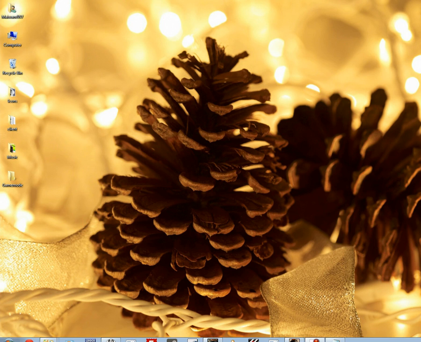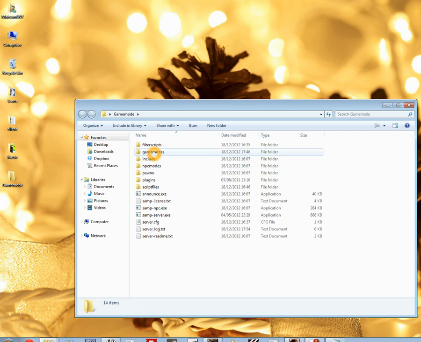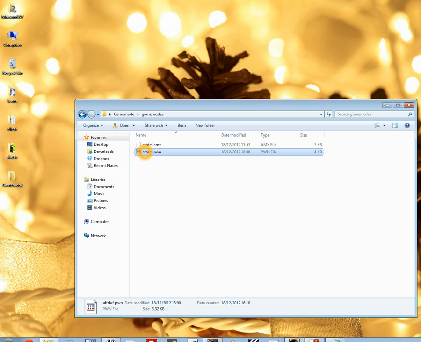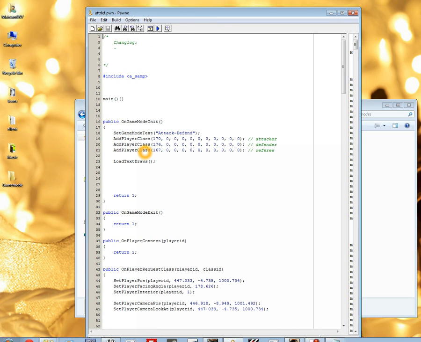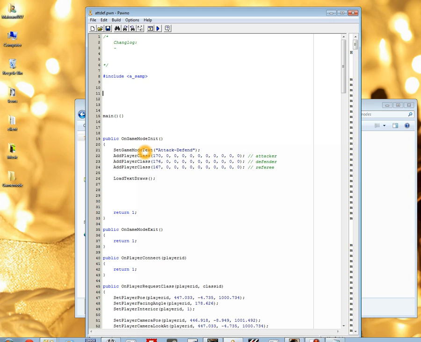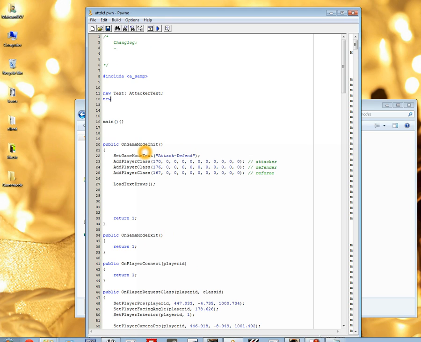Alright, so to put the Textdraw in your game mode, open your game mode. Okay, now you have to name your Textdraw. So you have to create new text. I'm gonna call it attacker text. Attacker text. And at the same time I'm gonna make 3 Textdraws.